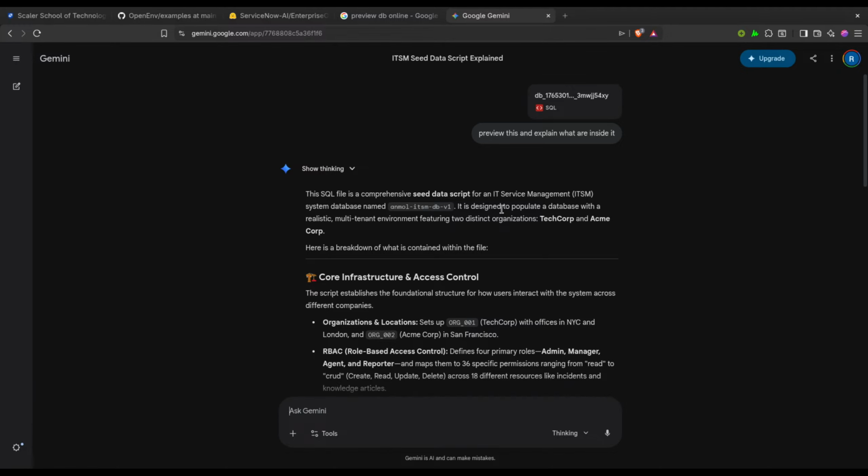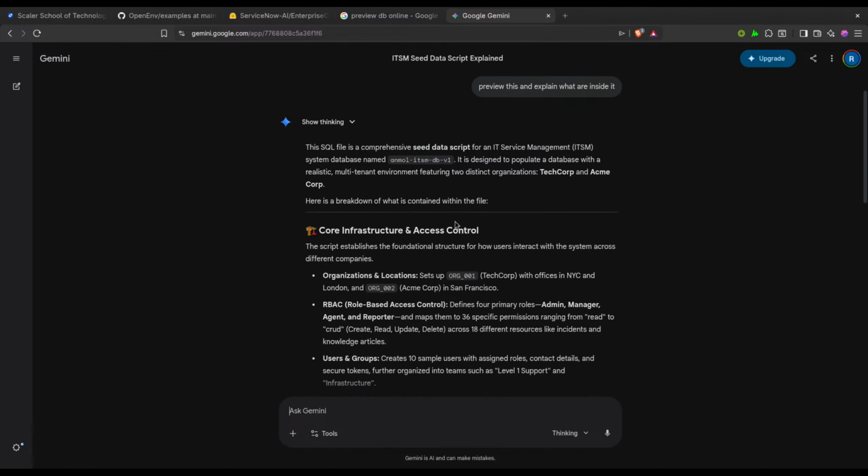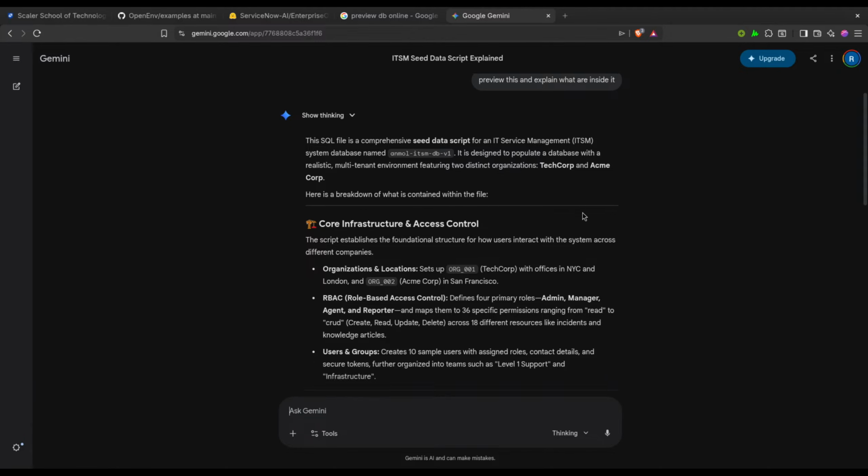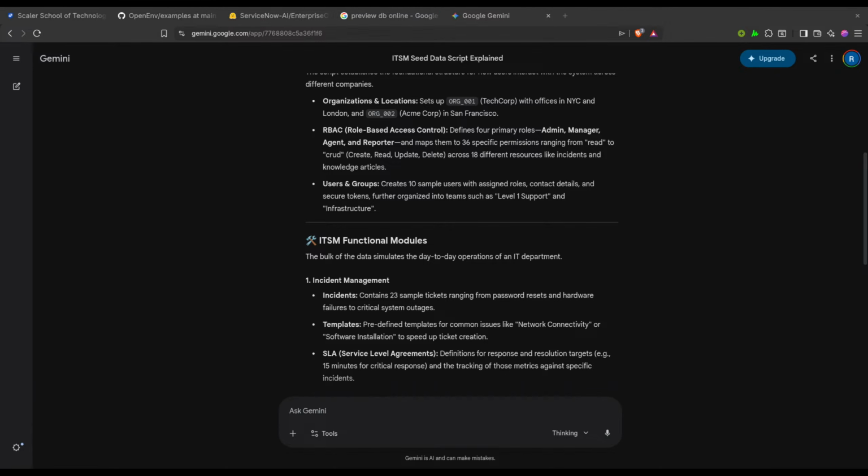Oh, see, script for it. Describe to populate the database with data, a realistic multi-tender environment feature. Some code will be a breakdown. Okay, we might have to understand it like this, but I will be starting from 9. Sorry, from 9 to 12. We will be continuing from here onward. Okay.